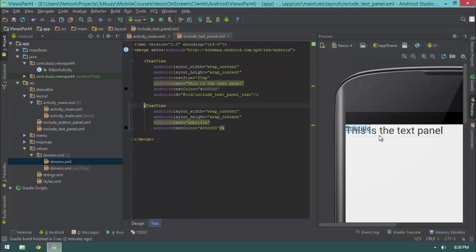That's because Android doesn't know how to orient these elements anymore. It doesn't know how to orient these elements because they're going to be merged into their parent element, or whoever includes this file. Now, what effect does this have?